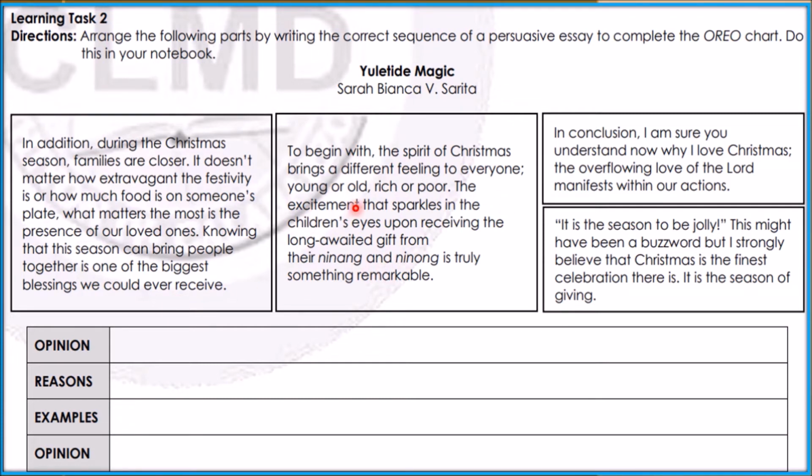Now the next box. To begin with, the spirit of Christmas brings a different feeling to everyone, young or old, rich or poor. The excitement that sparkles in the children's eyes upon receiving the long-awaited gift from their ninang and ninong is truly something remarkable. Then, in this part, in conclusion, I am sure you understand now why I love Christmas and the overflowing love of the Lord manifests within our actions. Then, it is the reason to be jolly. This might have been a buzzword, but I strongly believe that Christmas is the finest celebration there is. It is the season of giving.